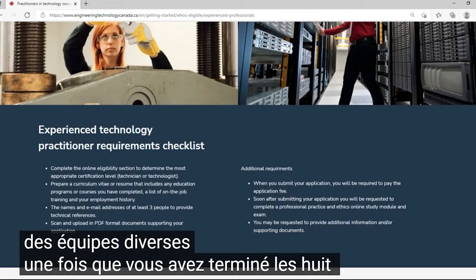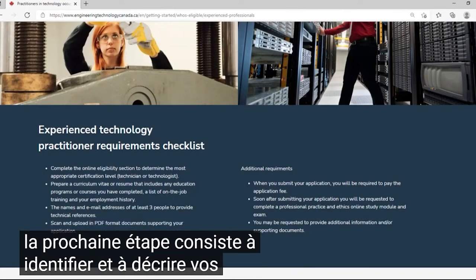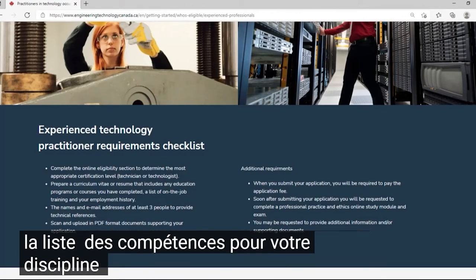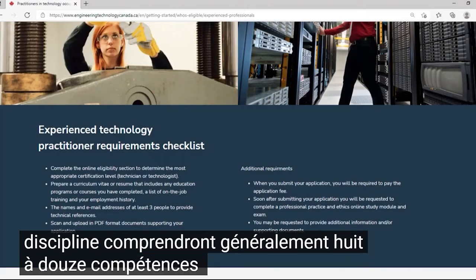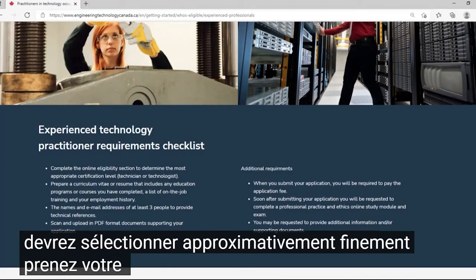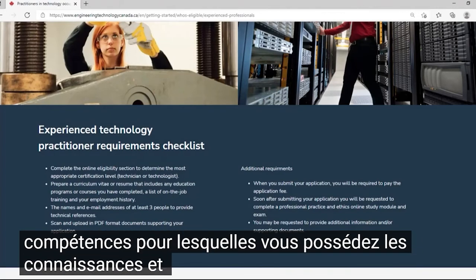Once you've completed the 8 general competencies, the next step is to identify and describe your discipline-specific competencies. The list of competencies for your discipline will typically include 8 to 12 competencies from which you will need to select approximately 5. Take your time to identify only those competencies for which you have the knowledge, skills, and experience.